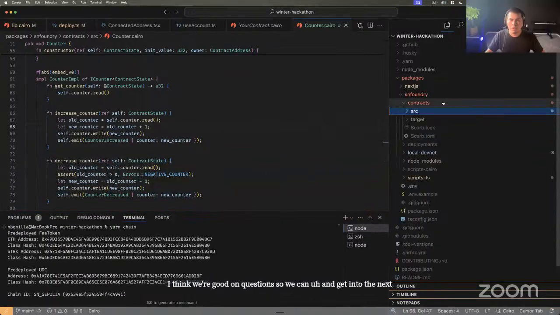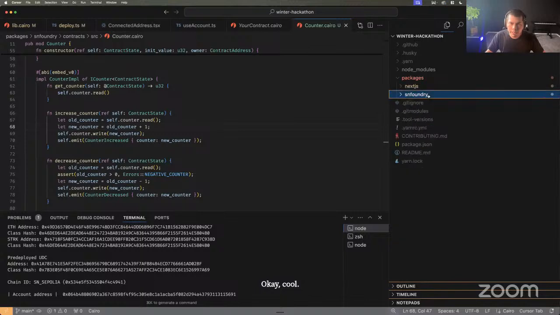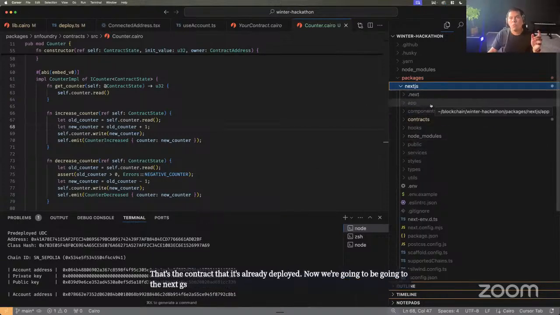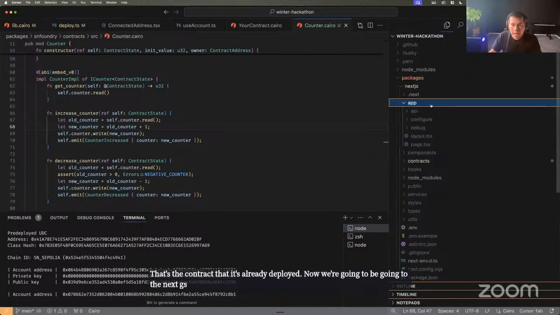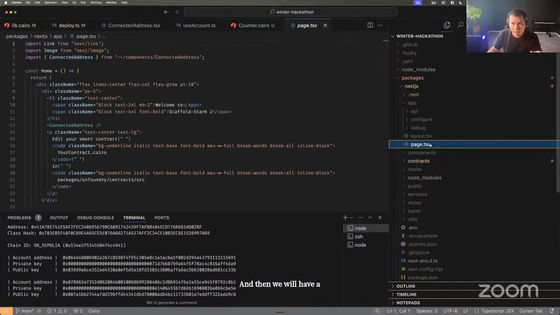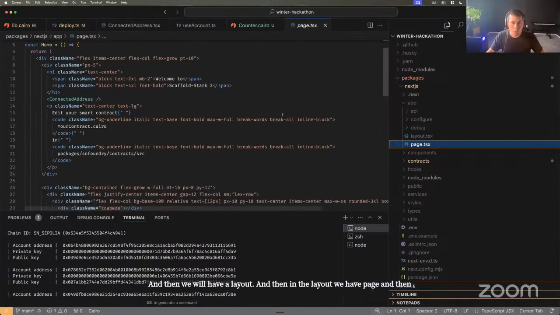Oh, okay, cool. Now we're not going to be dealing with Starknet Foundry. That's the contract that it's already deployed. Now we're going to be going to the Next.js. We are going to be going to app, and then we will have a layout, and then in the layout we have page, and this is where we're going to be working on.